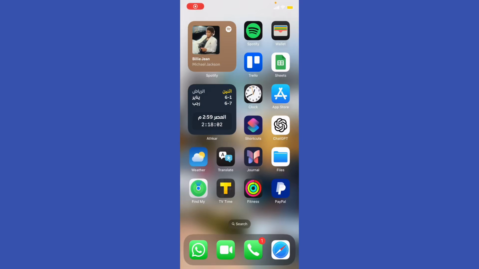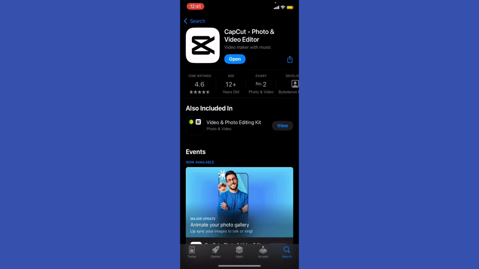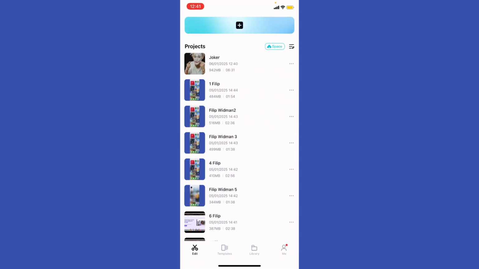How to add subtitles to videos automatically with CapCut AI. First of all, go ahead to your App Store or Google Play and make sure that you download it. Or if you downloaded it already, make sure that you update it to the latest version. Now, open it up and then select your project.